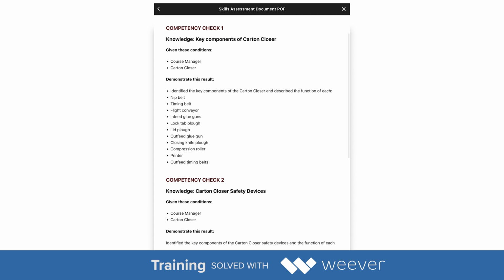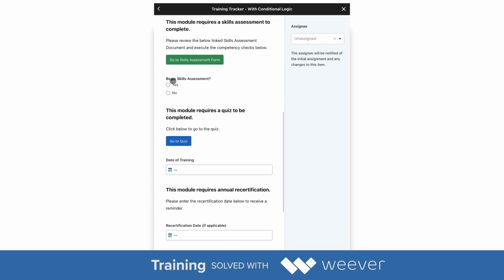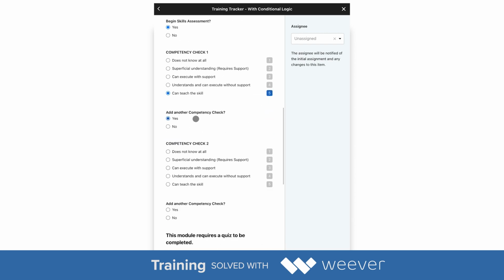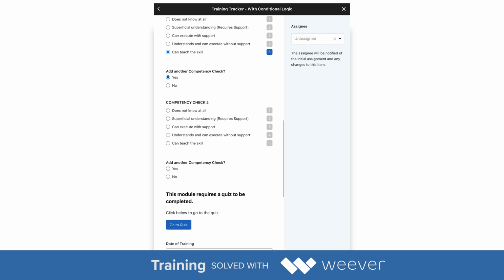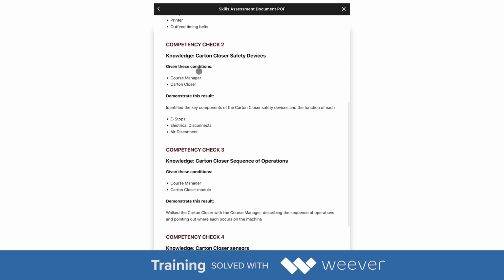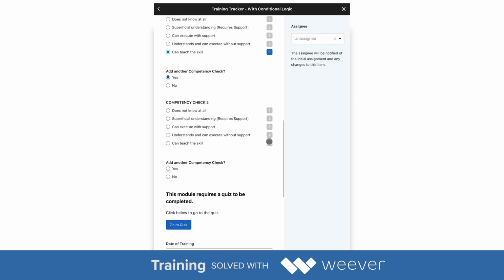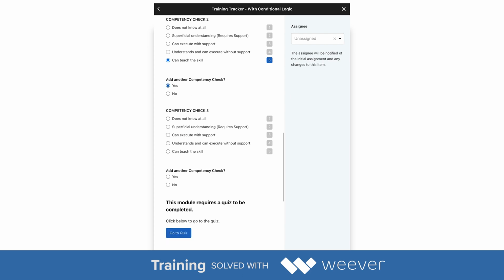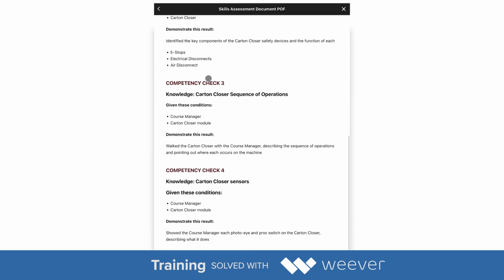So there's competency check 1. And then you just go back to the form and say, yes, I'd like to add a competency check, and I can add another one. Here's competency check 2. And then I'll go back to the form and see, okay, competency check 2 is given these conditions, they need to demonstrate these results. All right, yes, that person's a 5, and then so forth. Add another competency check, go back, check the competency check.